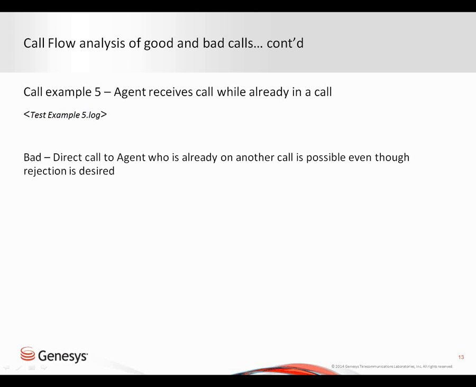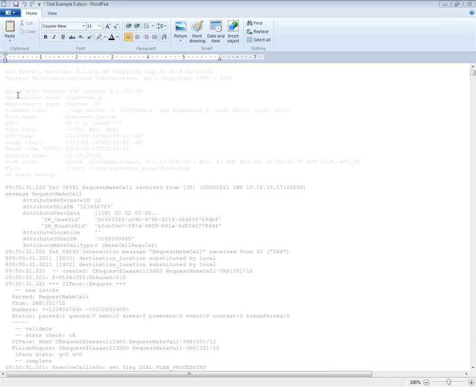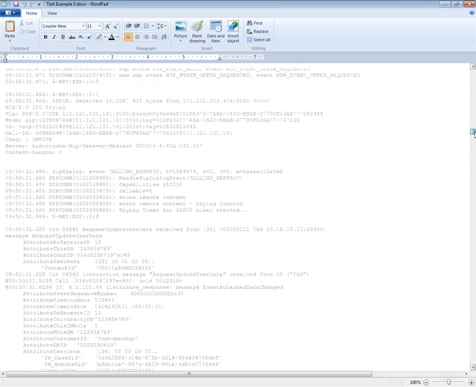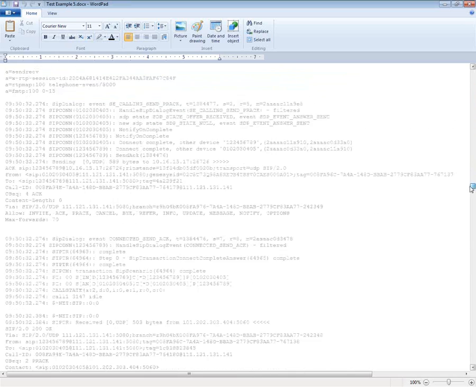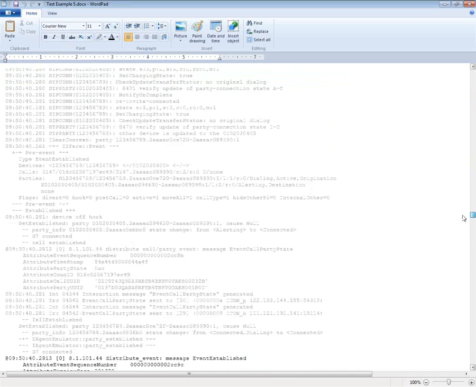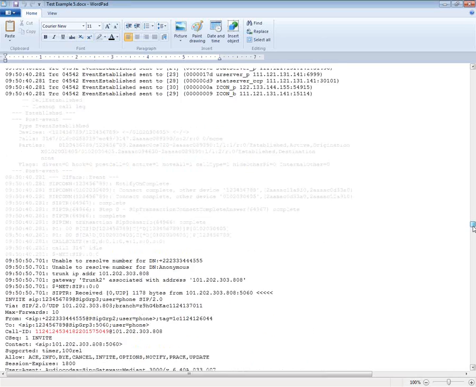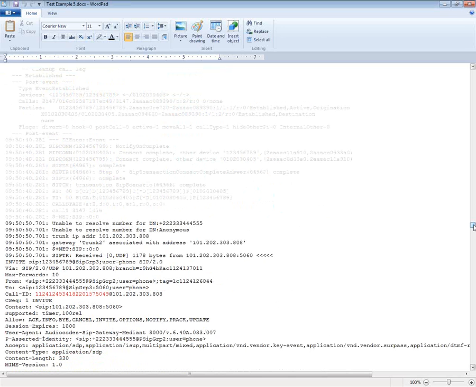From a text editor standpoint, we're looking at this call. The original call we're really not concerned about. We're really concerned about the new call that's coming in, so I've grayed out the area of the call that was previously active. The one thing we should note at this point is that there is an established time, which is 9:50:40, and the fact that there is no release in between that and the new call. So the agent is still active on a call.